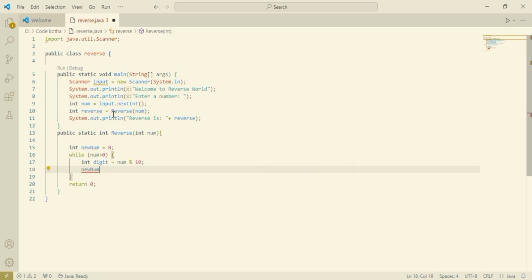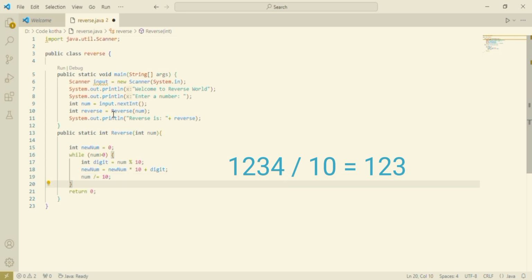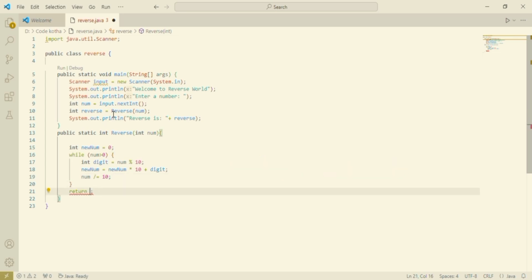To build the reverse, we multiply newNum by 10 and add the extracted digit to newNum. Now we resolve the number we take, so we divide num by 10 to drop the last digit. For instance, 1, 2, 3, 4 divided by 10 becomes 1, 2, 3, right? And lastly, return newNum. The loop continues until all digits are processed and newNum contains the reversed number.